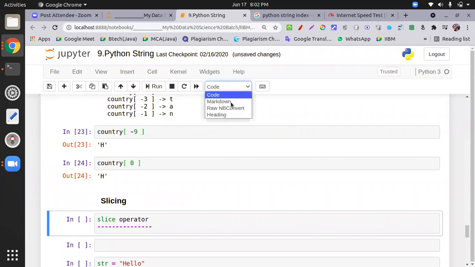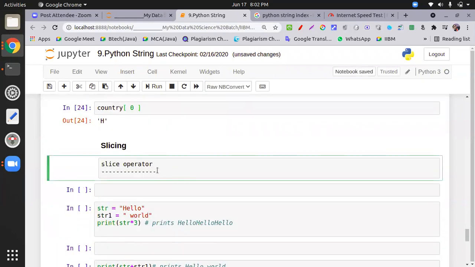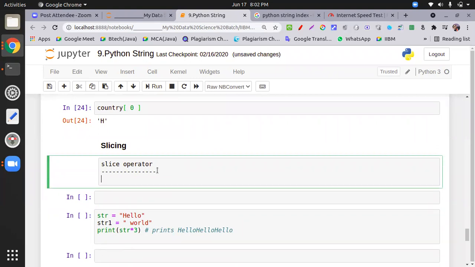What does the slice operator do? We take the string variable, then it uses a start point for slicing, meaning from where up to where. Start point, then it needs the end point, then it needs the step size. Step size is also known as stride in Python terminology.